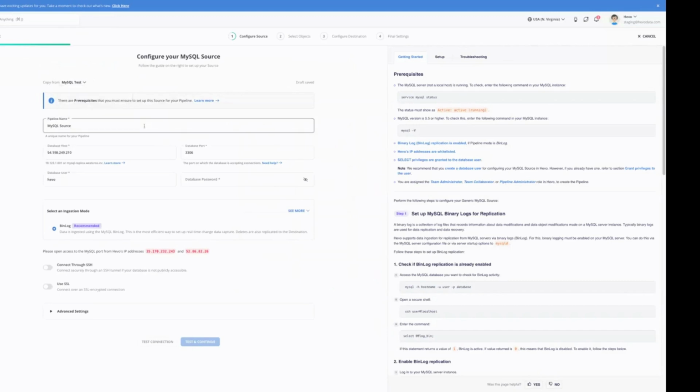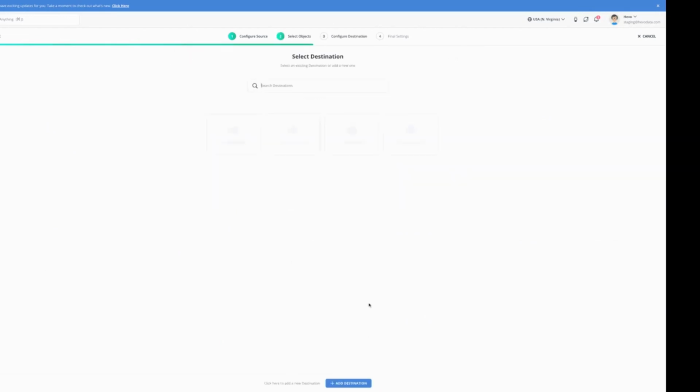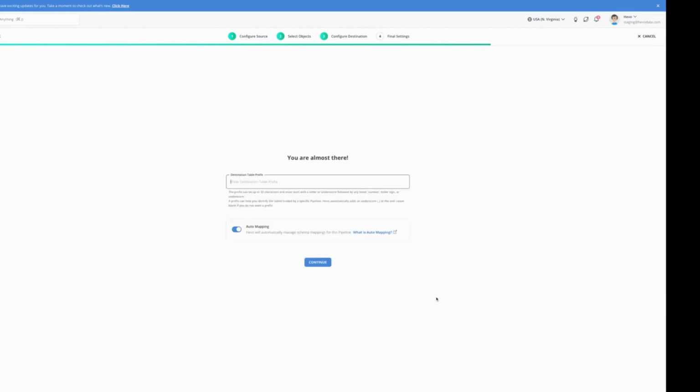I can give it a new pipeline name. So webinar, password, and then test and continue. Now I can select what data and objects I want to bring over. Maybe I'll deselect a few there. Again, this is already going to use the underlying configuration that I've set up with MySQL, but I could set this up to a different destination. I don't have to go to the same destination that the existing MySQL was set up to go to. So in this case, I am going to do Snowflake, and then give it a name there. Let's call it webinar.